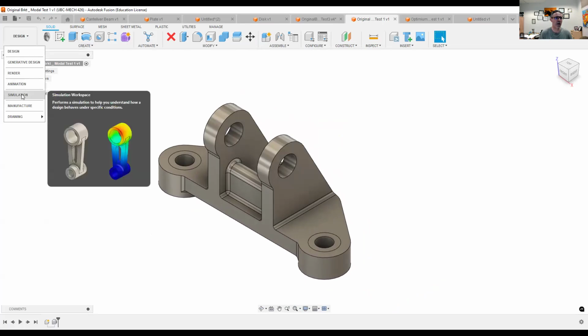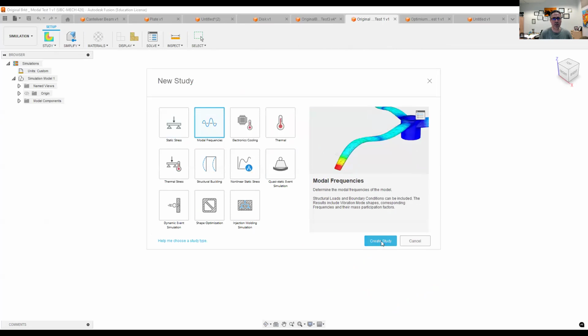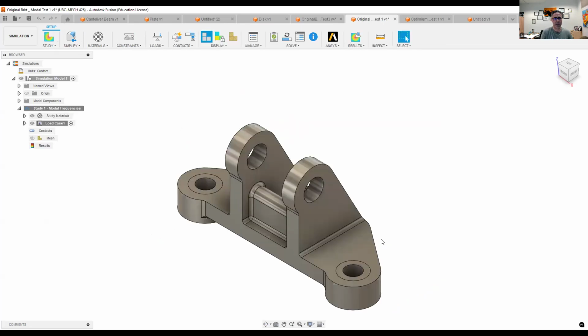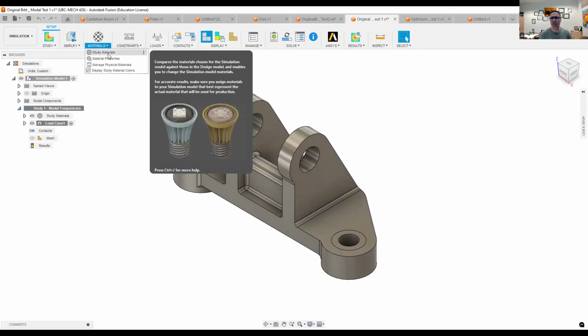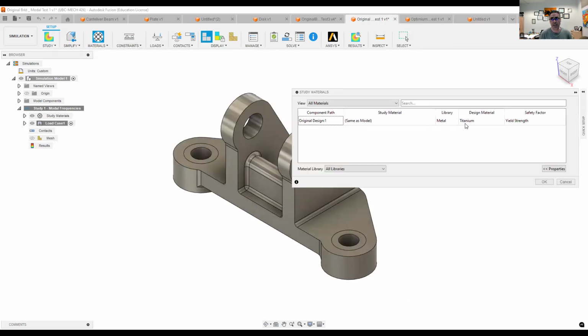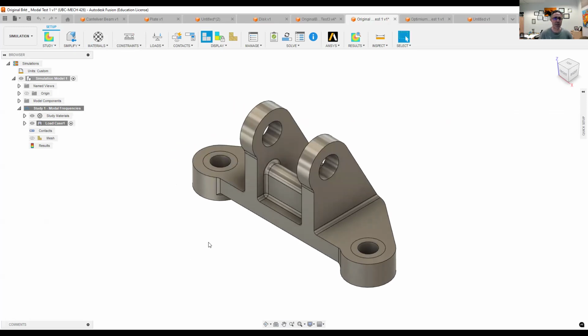So I'll move on to simulation and check the modal frequency, and assume that my material is steel again, or perhaps I can check the materials quickly to make sure. It's titanium, in fact. So let's just stay with titanium for this case. With titanium, most likely we expect to have very high frequencies.